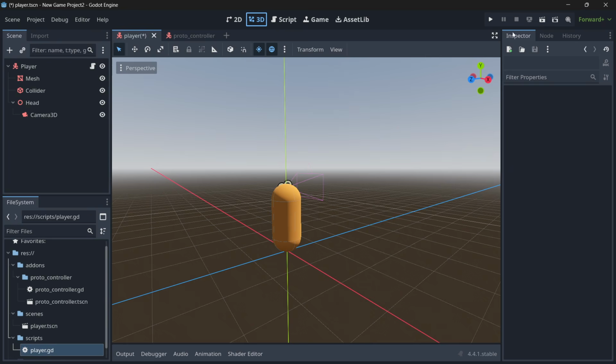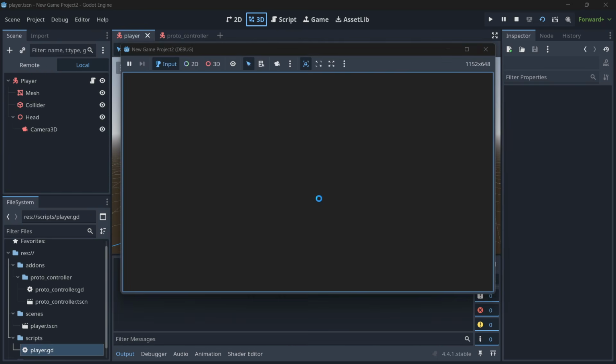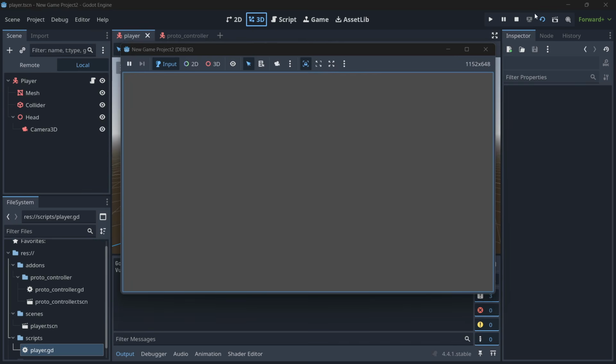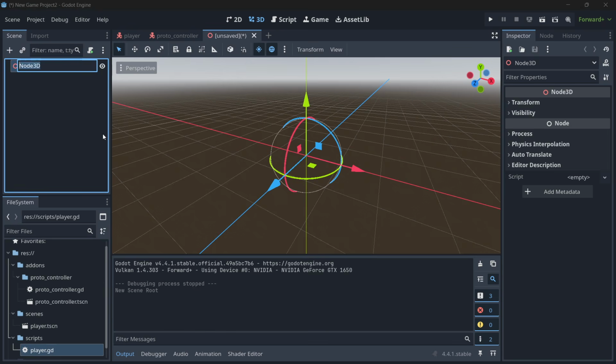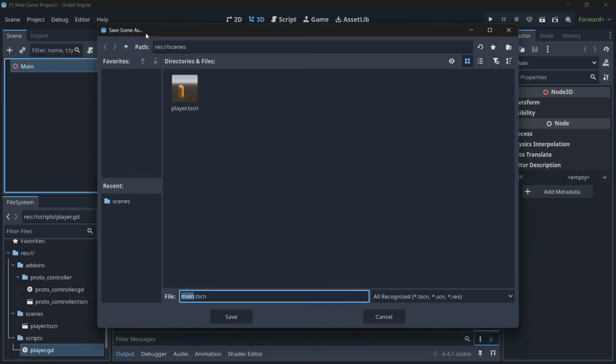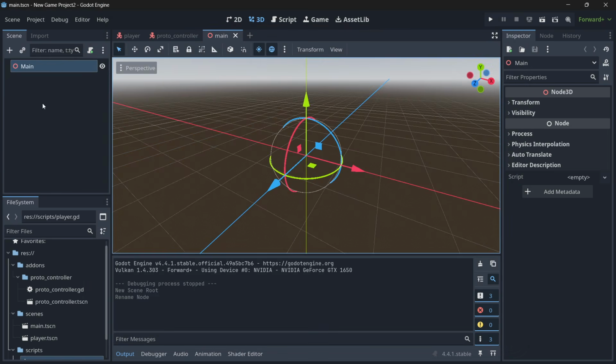But now if we try to play on this player, this is what we're going to be seeing, basically nothing. So we have to set up a scene. So let's create a brand new 3D scene. I'm just gonna be calling it main. I will save it into my player scene.